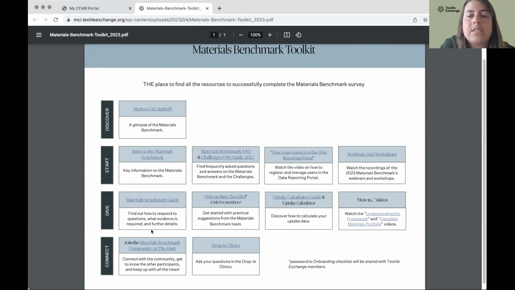Two other very clear step-by-step videos have been created and recorded to support companies in better understanding the framework that sits behind the materials benchmark and how to complete the materials portfolio, which, again, I want to remind you, is the only mandatory section of the materials benchmark.